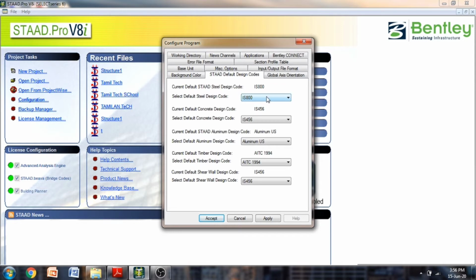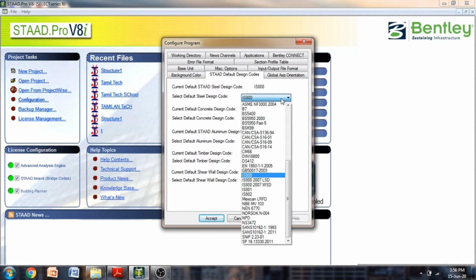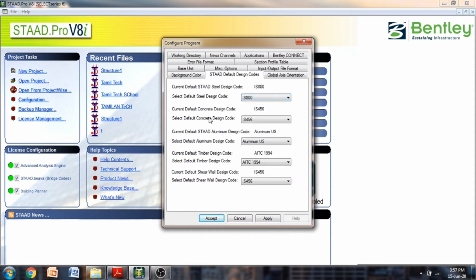I am going to change whatever code I am going to work with. Because I have done some projects in this software, I have already given whatever codes I need. So here for steel, I know it is 800. Various codes for steel are available, US, UK, so you opt for whichever one you prefer. Then concrete it is 456, and aluminum we most probably won't design for aluminum structures. Then shear wall is IS 456.